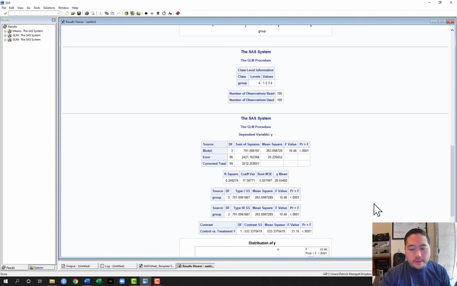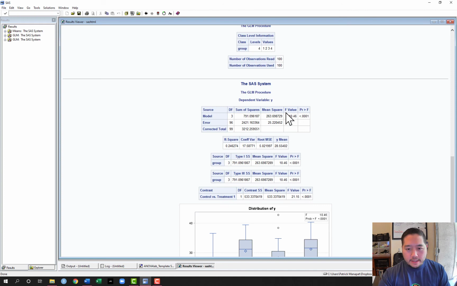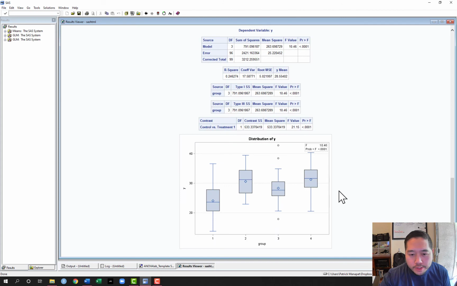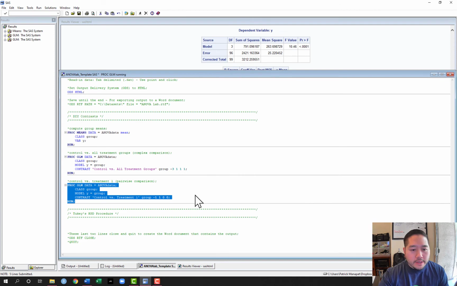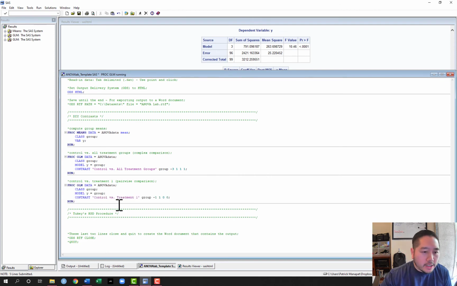We scroll up a little bit. Okay. So again, this can all be ignored. All I care about is this here, control versus treatment 1. And again, here's our F value, and then our P value is less than 0.05. So this answers our second question, which is the control group is significantly different from treatment 1. All right. So that was our second DIY contrast.